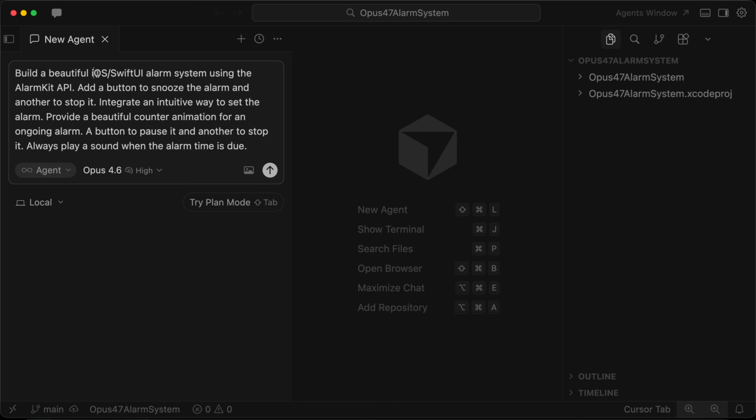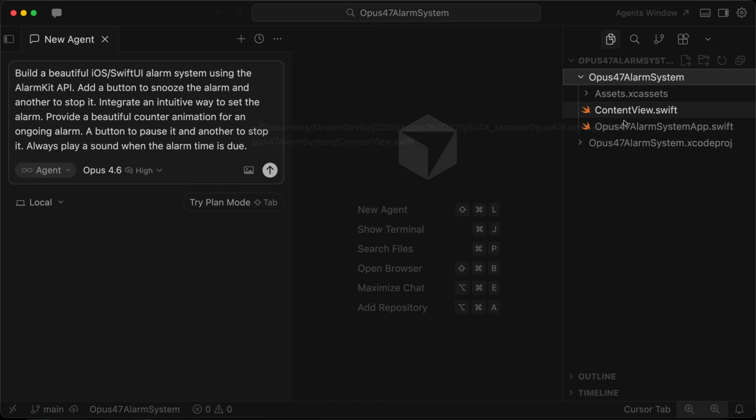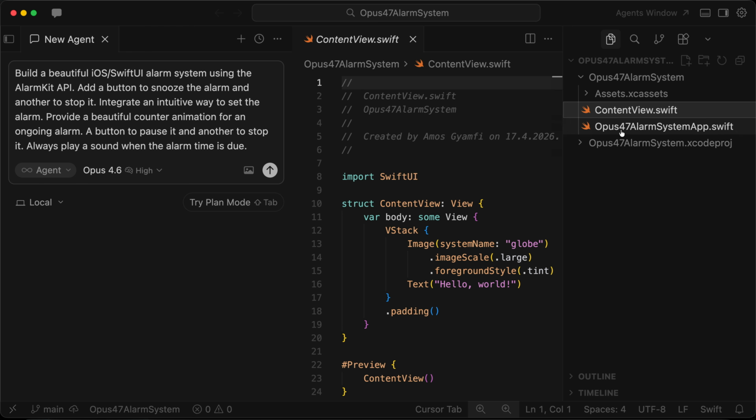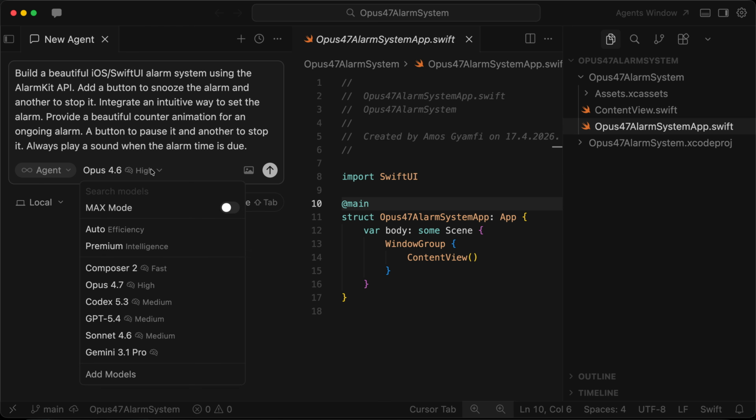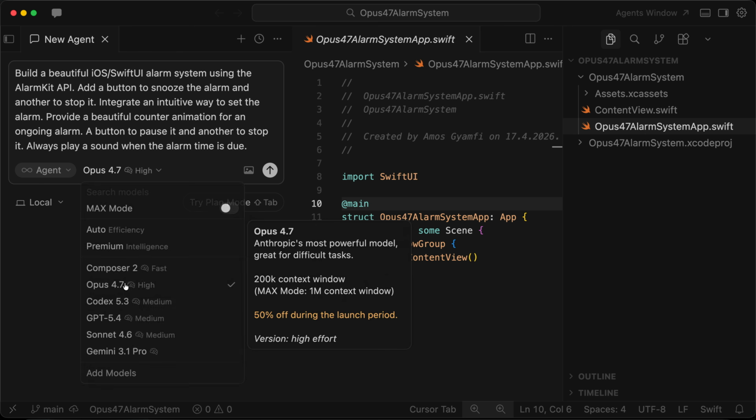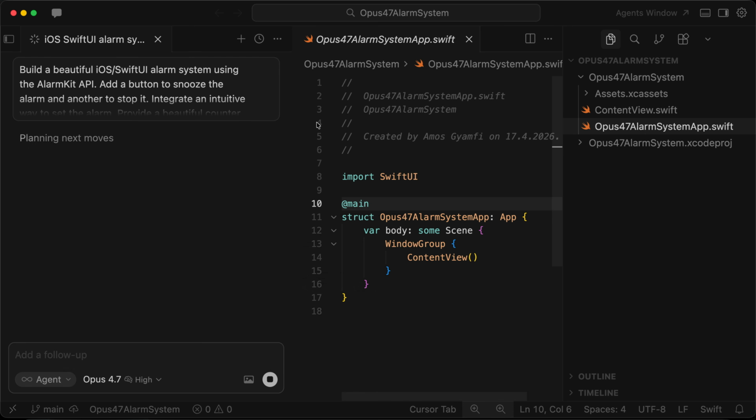So we want to build an iOS application using the Alarm Kit API. There should be a button to snooze the alarm and another one to stop it. For this project, we have the Opus 4.7 alarm system. It contains our content view and the entry point of the app. So let's go to the model selector, change it to Opus 4.7, and send the prompt.